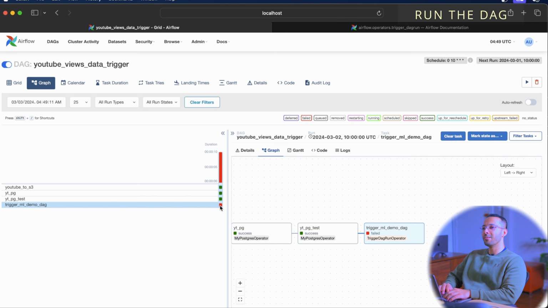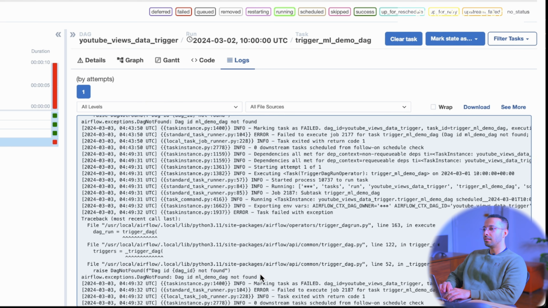Oops, it failed. What? That's what happens when you prepare too much for a video. Okay, let's go look at the logs. Why did it fail? Okay, it's saying that DAG ID MLDemoDAG doesn't exist or was not found. Okay, that's easy to fix. Let me actually pick out a DAG that exists here. So what should I do?